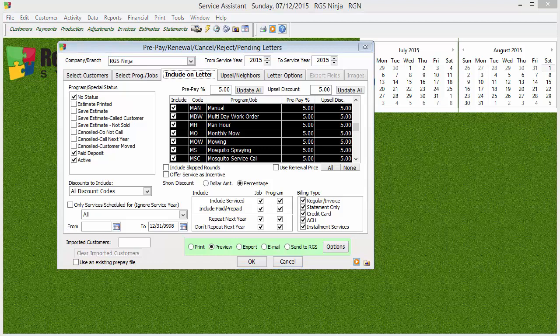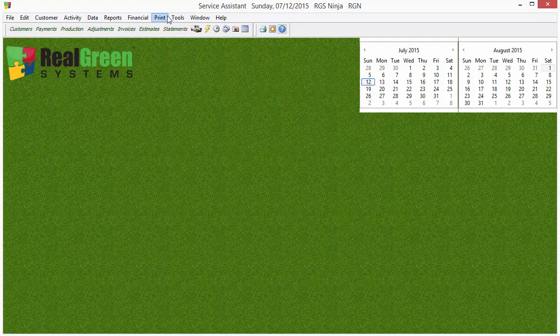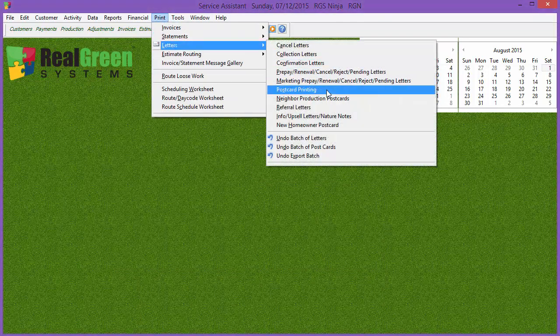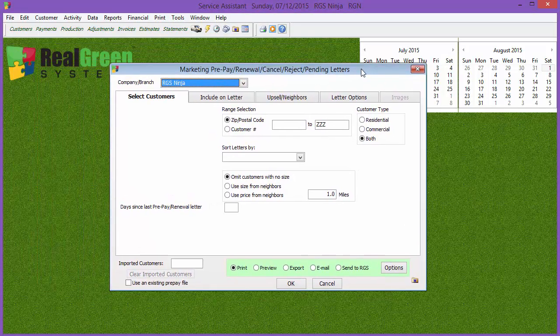Okay, now, marketing prepay letters isn't going to be in the same area. We're going to go ahead and close this right here for now. We're going to go to Tools, Print, Letters, and then Marketing Prepay Letters. Now, Marketing Prepay Letters are pretty much going to be the same. The only biggest difference is that it doesn't care what the customer has on their screen.